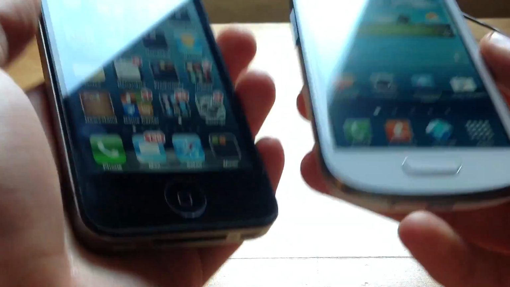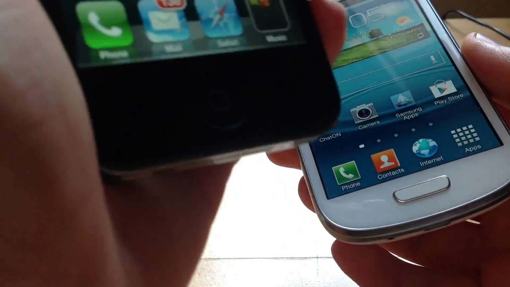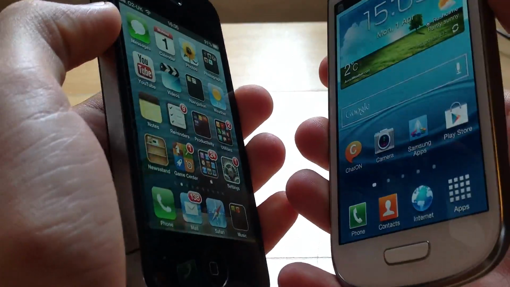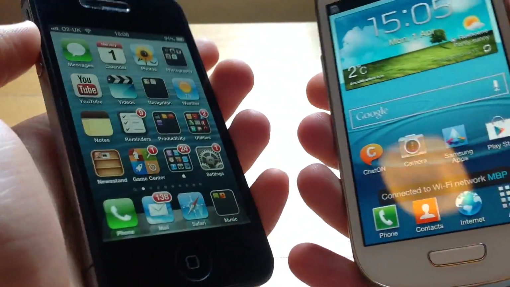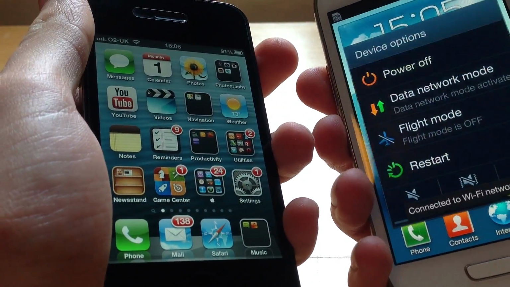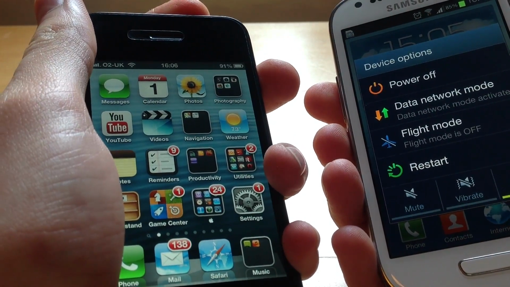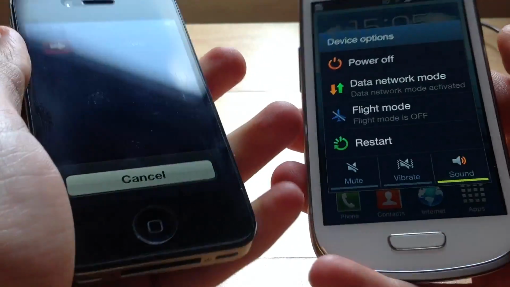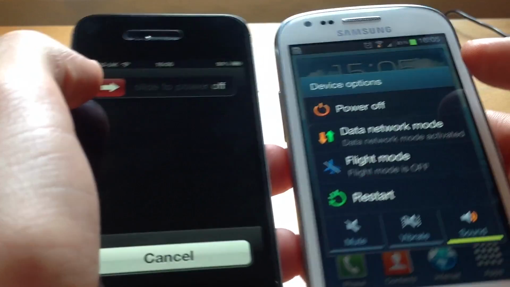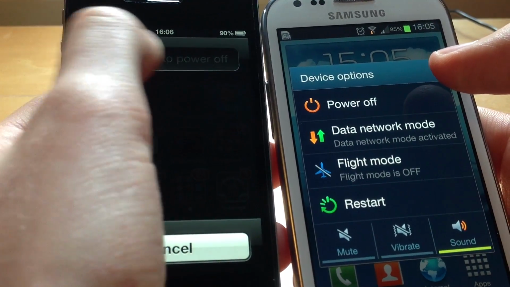Finally, let's finish this off with a shutdown comparison between the iPhone 4S and the Galaxy S3 Mini and see which device turns off faster. So, as you probably know, the booting round was won by the Galaxy S3 Mini. So now let's see if the iPhone will win this round.